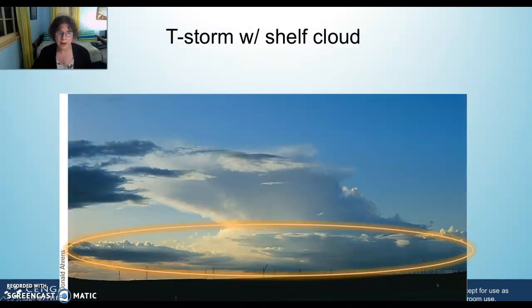I wanted to point out a shelf cloud here that is right in back of a gust front that has come through. And you might say, well, why is this important? Yes, you're seeing that anvil up there for the very high cloud. This is a very flat cloud.